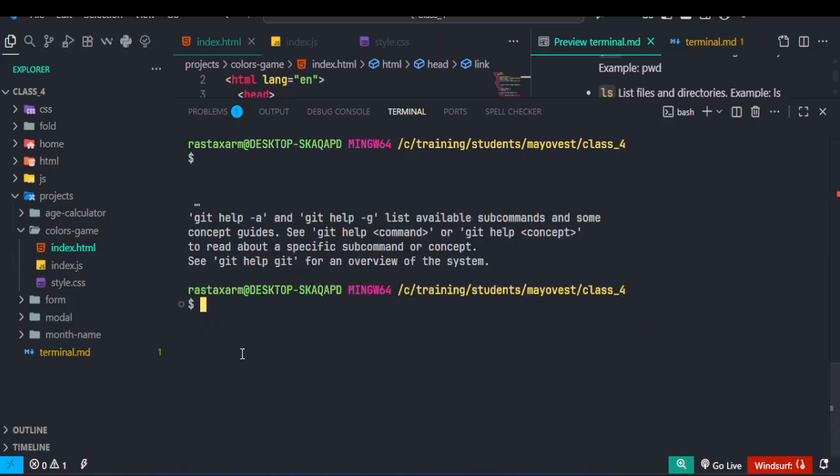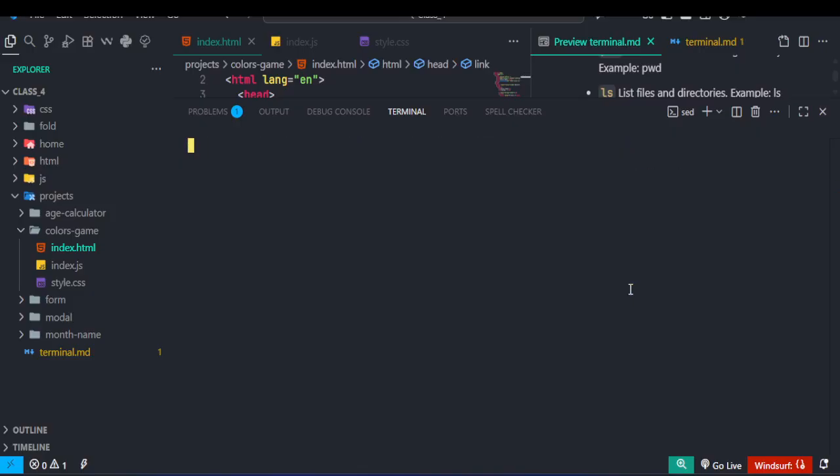And please don't forget, for any command you want to run, you need to make sure that you are currently in that folder. And that's the reason why we talked about all these basic commands first. Since I want this to happen in my class 4, that's why I'm currently here. So whatever command I'm going to be running is going to be under class 4.